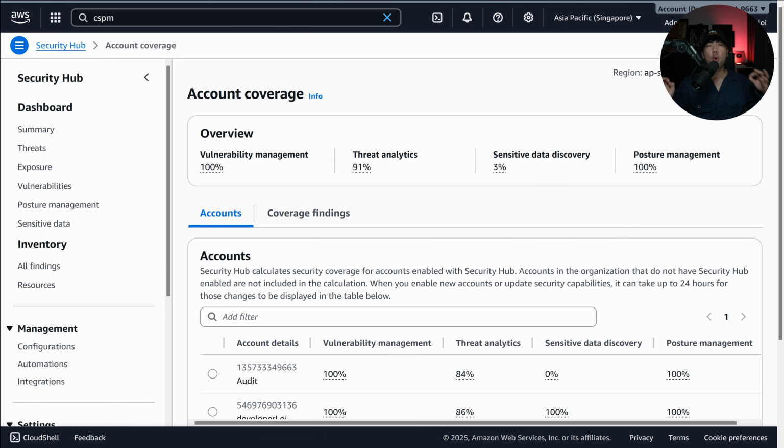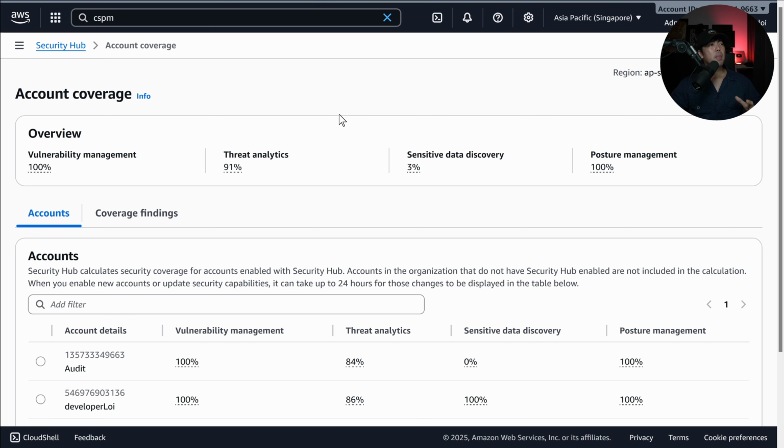Now, the other important capability is the account coverage. This is the place where you want to ensure that you have vulnerability management, threat analytics, sensitive data discovery, and posture management being rolled down to your accounts. In my case, I have production accounts, I have the landing zone accounts, and for some of them, I would enable it because I want to monitor what is going on, especially for accounts that have running workloads. And for other accounts, perhaps I do not need those, then I can easily customize it directly from the account coverage.